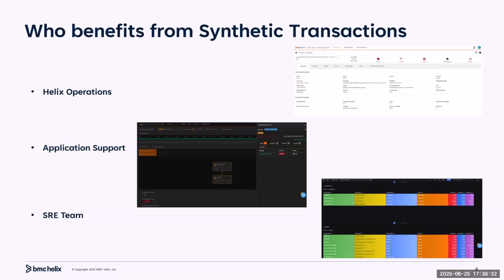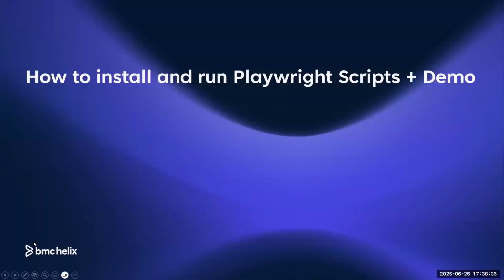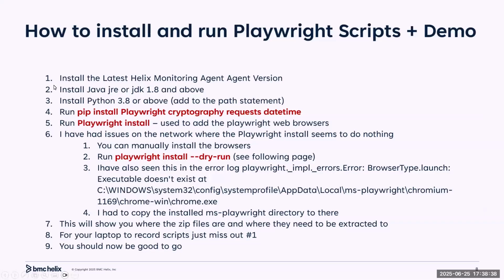Now, how easy is it to get all this to work? If I go to the next slide, I'm actually going to use one of my own examples that I did last week. This was on a POV with one of my customers. We basically went from 0 to events being generated in about 15 minutes.